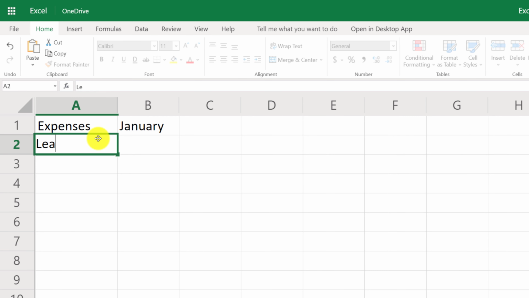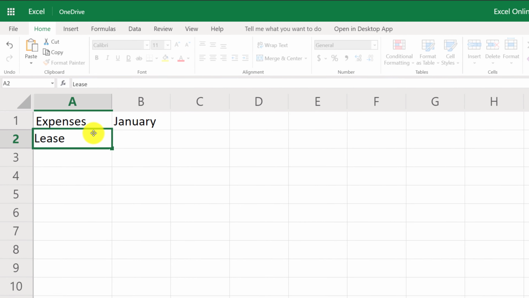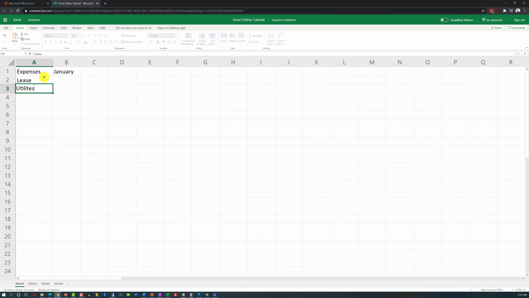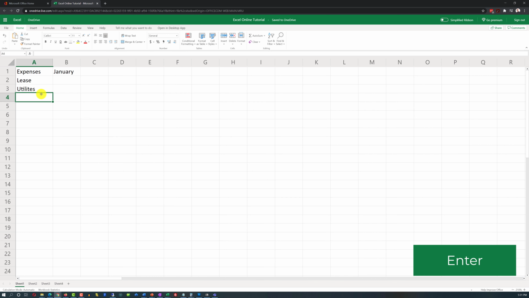In my case, I'm going to have lease as one of the expenses. I'm going to hit Enter again, and I'm going to type utilities. And as you might have figured out by now, if I'd like to go down, I would need to hit Enter. But if I would like to go up, I would just need to hit Shift Enter.